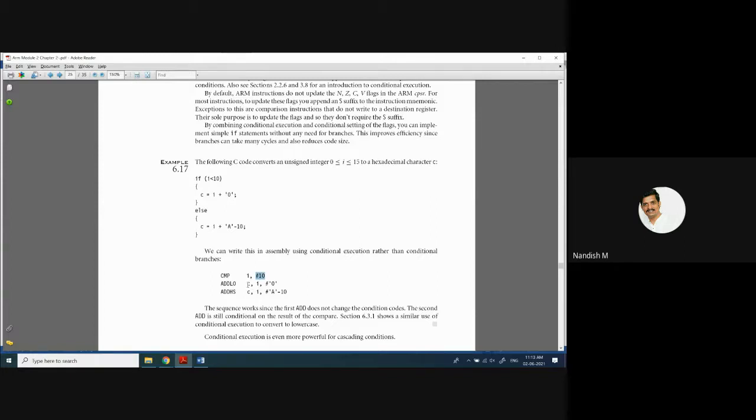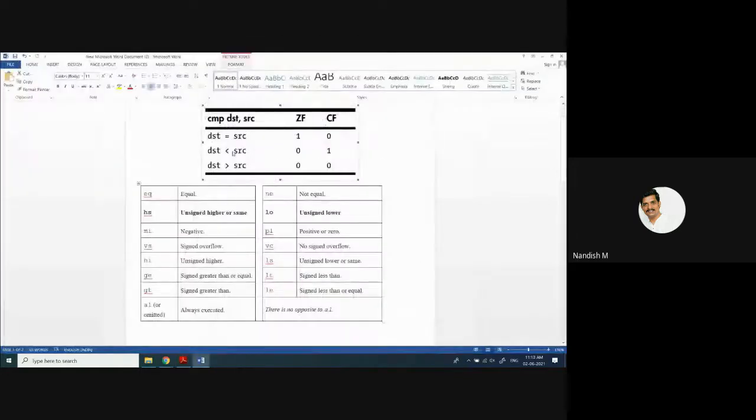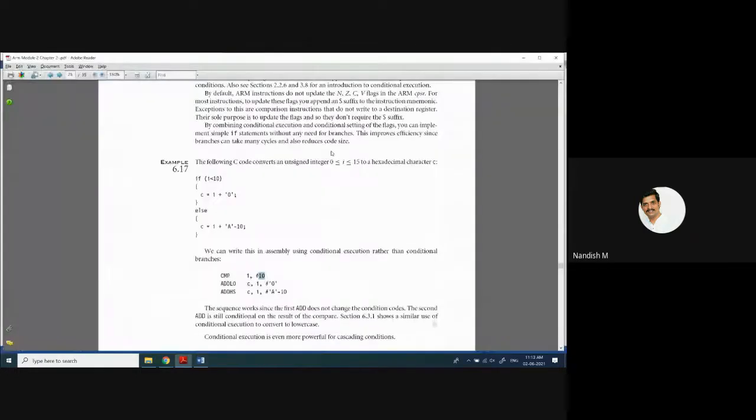If that is the case, if I is less than 10, so which one is greater now? In order to execute this instruction, first ADD LO will check whether I is less than 10. I is less than 10 means the destination is less than the source. Then the carry flag is set to 1. In that case, if I is less than 10, it is going to execute this instruction. Or else, it is going to check the carry flag, and if the condition fails, it will go directly to this. It will leave the next part.